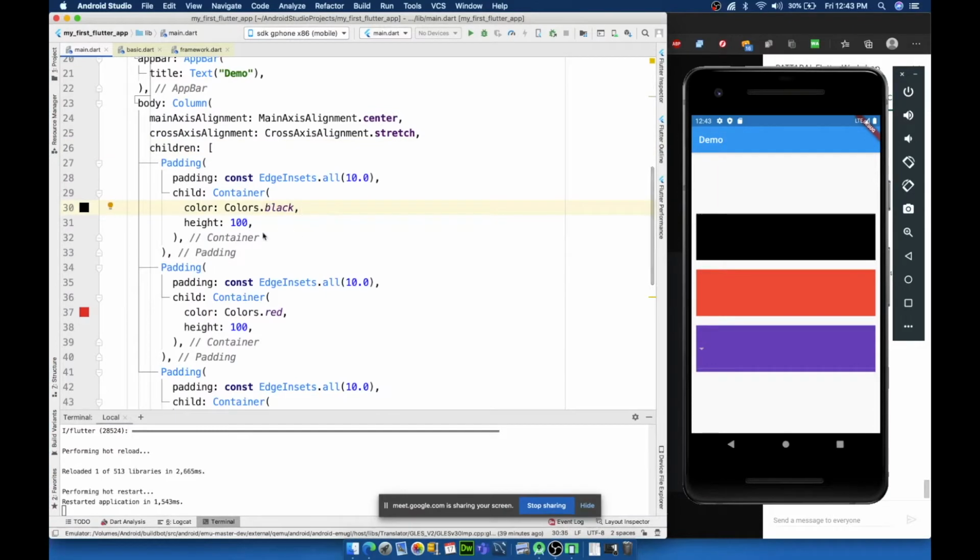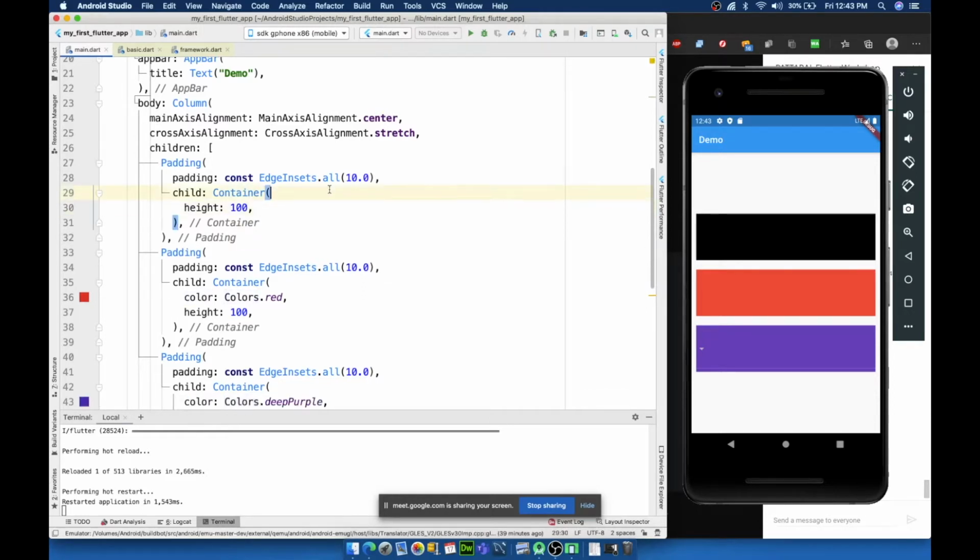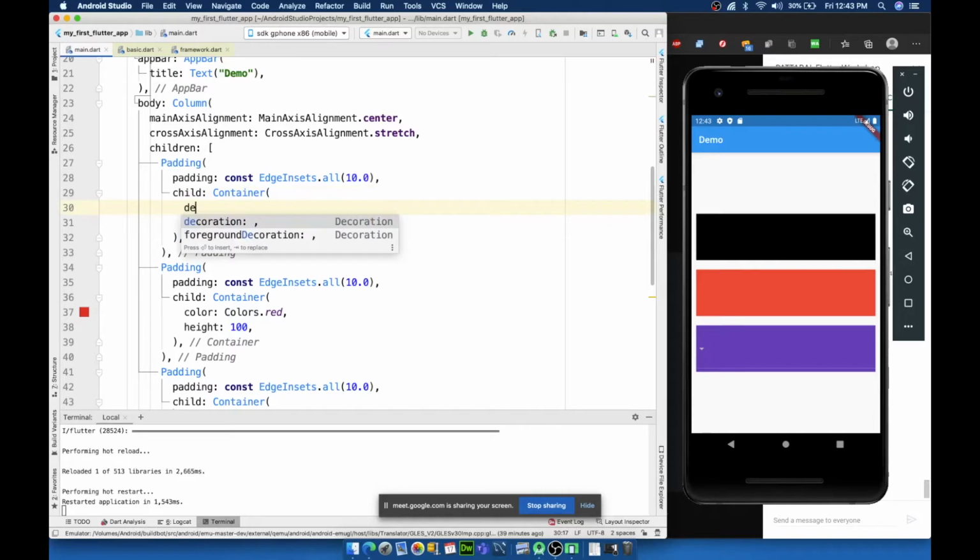Okay, first thing, I'll tell you how to use a gradient. When you're using this gradient, you cannot use this attribute color. Just remove this line color, and add something called decoration. This will take a box decoration.